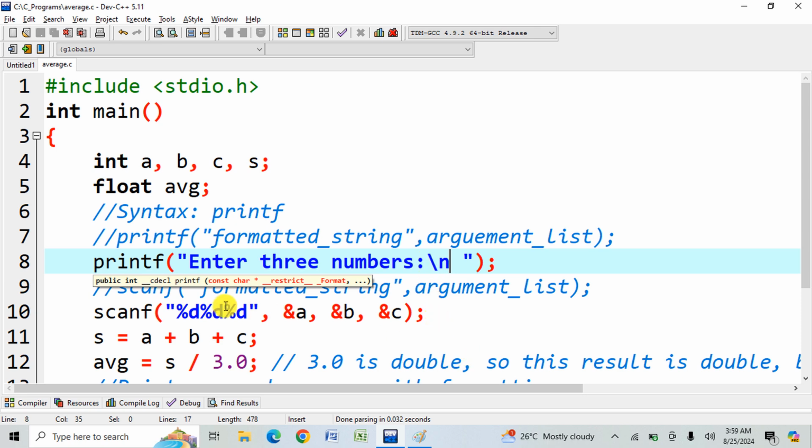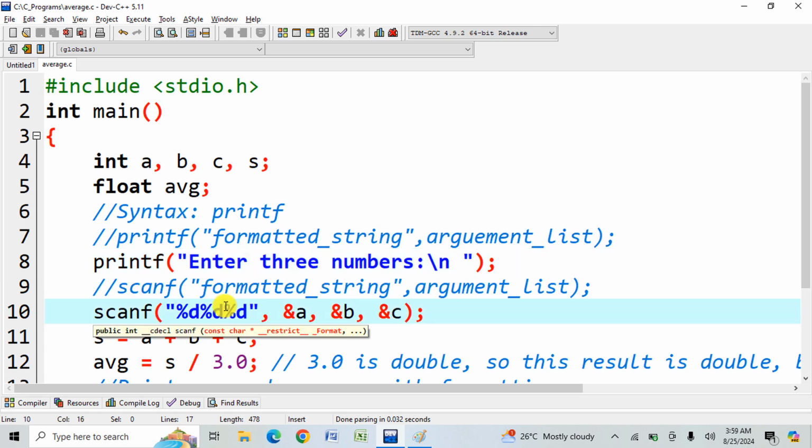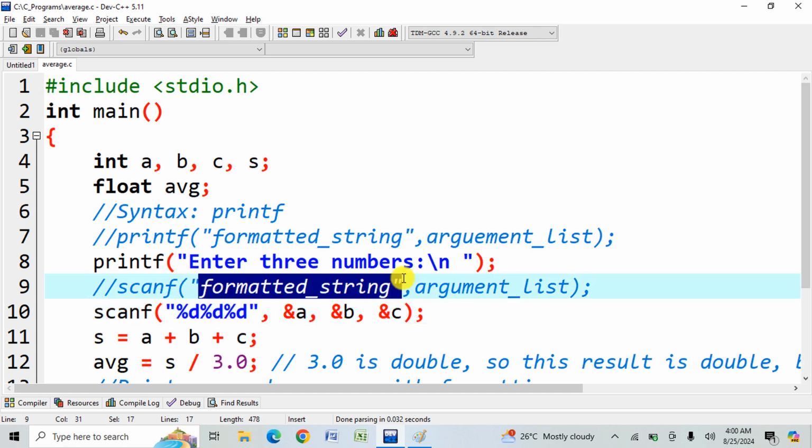Now let us try to understand the input function in the C programming language, that is scanf. There are other input functions as well, but we will use scanf widely. Okay, so let us try to understand the syntax of scanf. So scanf also follows the same syntax. First we give a formatted string, followed by a comma, and then we give the argument list.